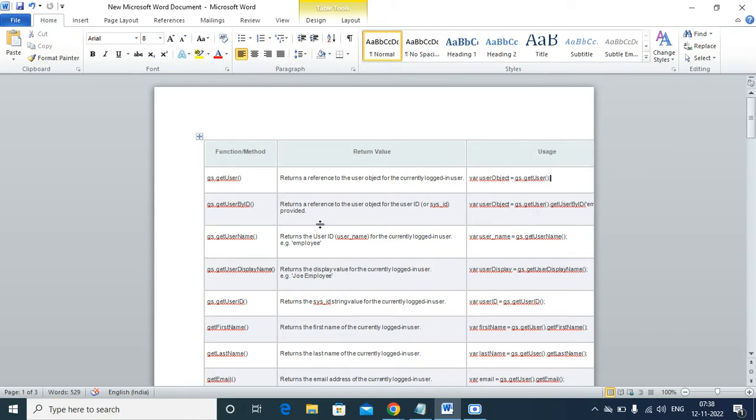And the next step, gs.getUserByID. ID is nothing but, if you want to fetch the user by ID, then we will use gs.getUserByID. That means by ID we can fetch it. This is the syntax. Then there is getUserByEmail, gs.getUser.getUserByEmail.